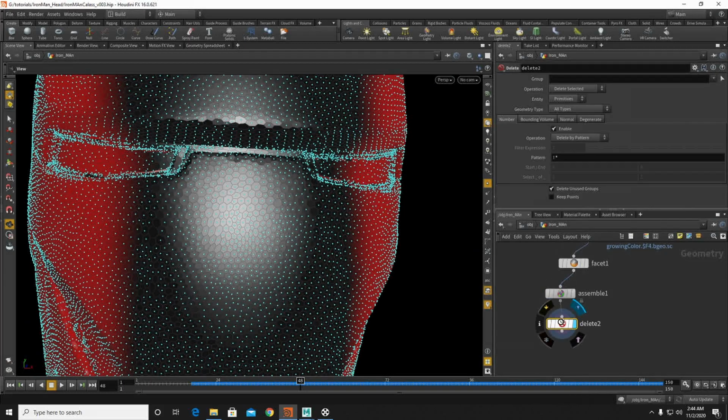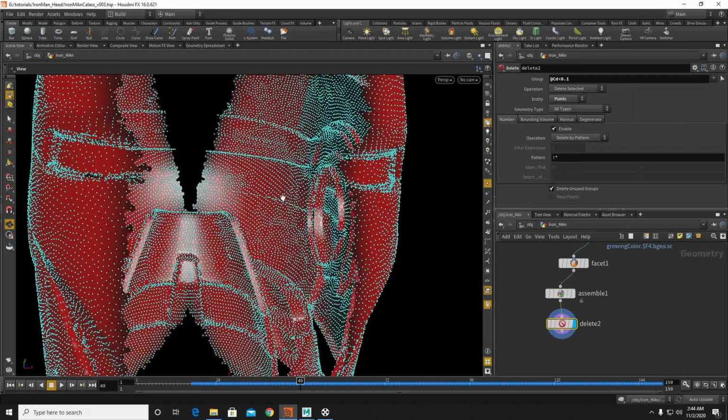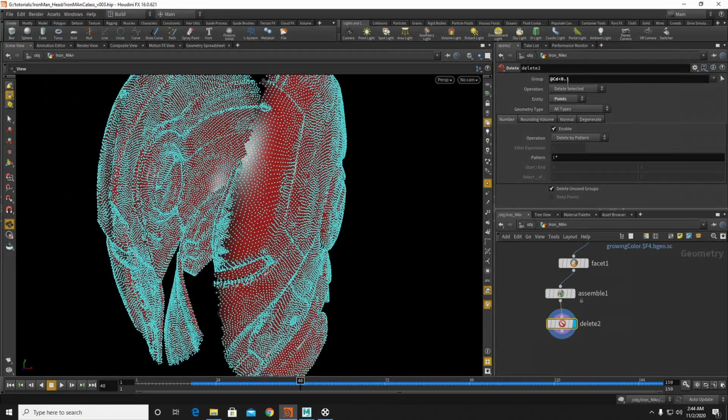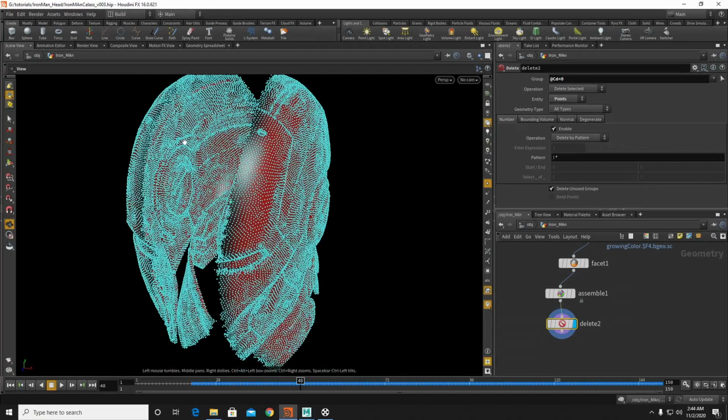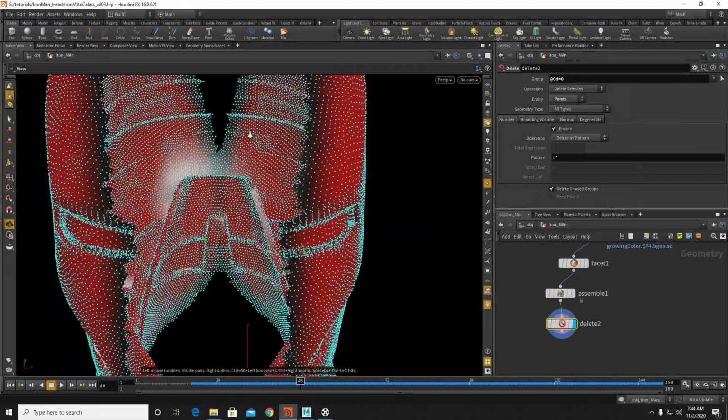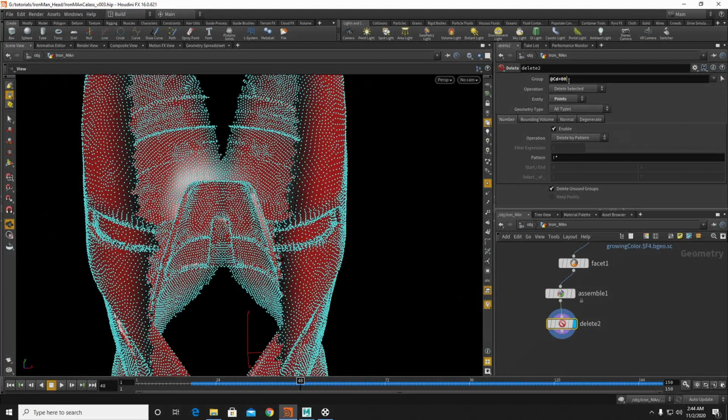delete all the points or geometry which have color lower than 0.1. I will delete all the geometry which have values lower than 0.1, or 0.01, furthermore 0.001, or we can write equal to 0. Let's check 0.000. No, it's not working.